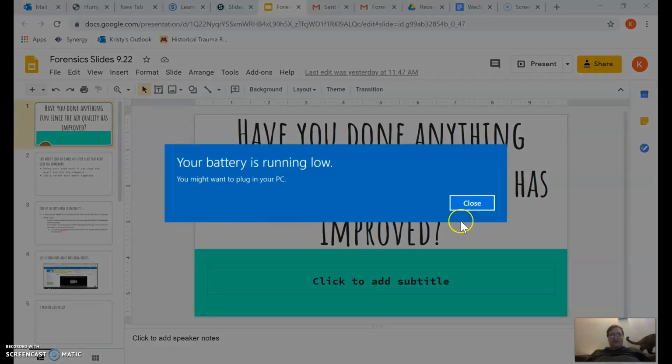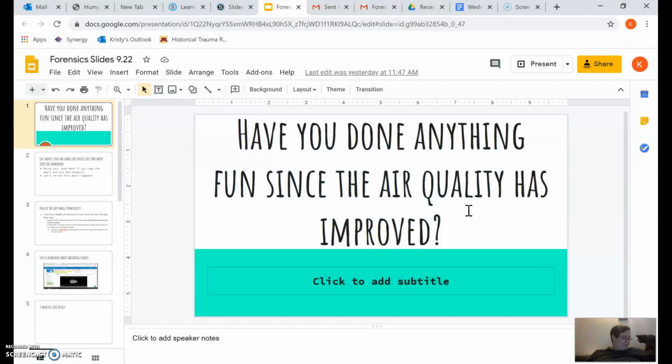Okay, so now, computer's dying, folks. Computer's dying. What are we going to do? We're going to plug it in. That's what we're going to do. Why didn't that work? Hold. Don't die.